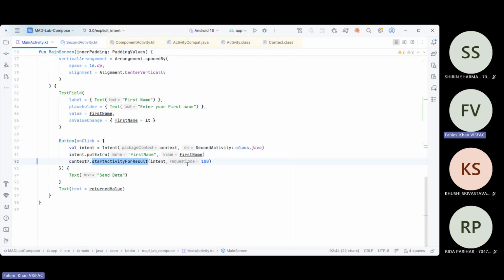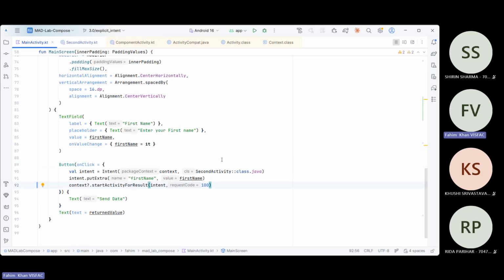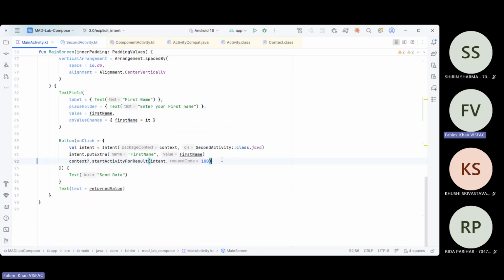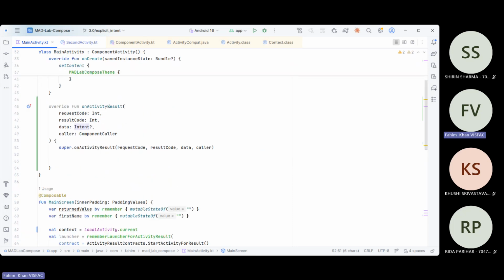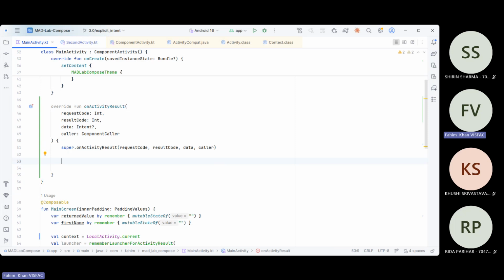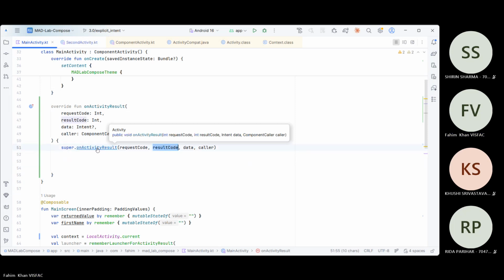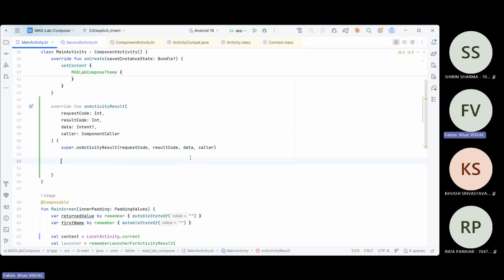Now this will behave the same way, but there is no special contract. We can call startActivityForResult when we are expecting something in return, and we have to handle it here in the onActivityResult override. Here you will get request code, result code, and intent data. The data contains the real data.